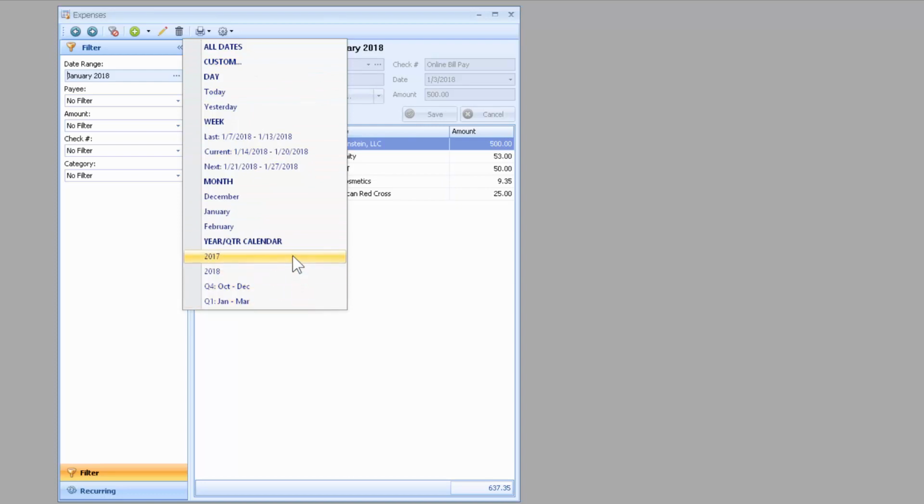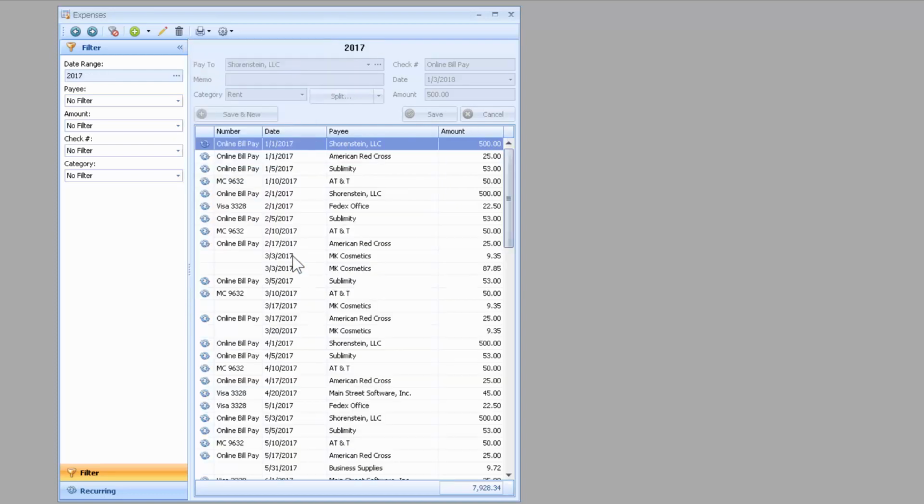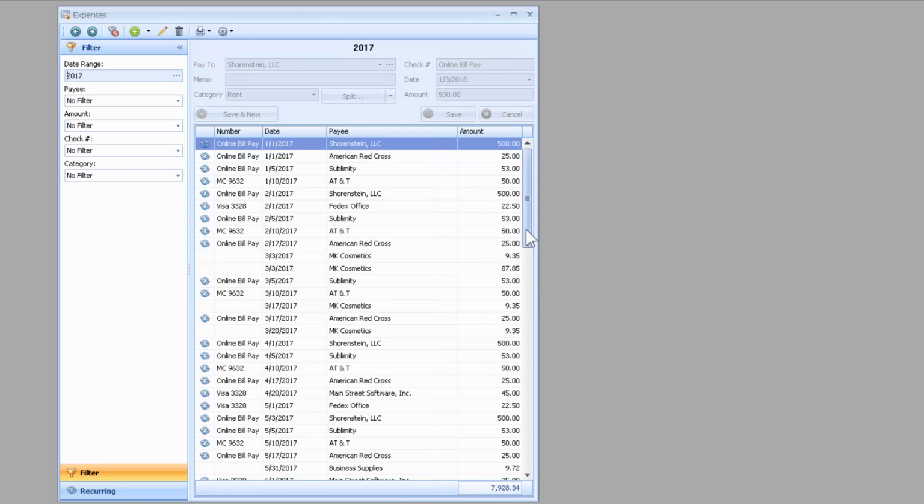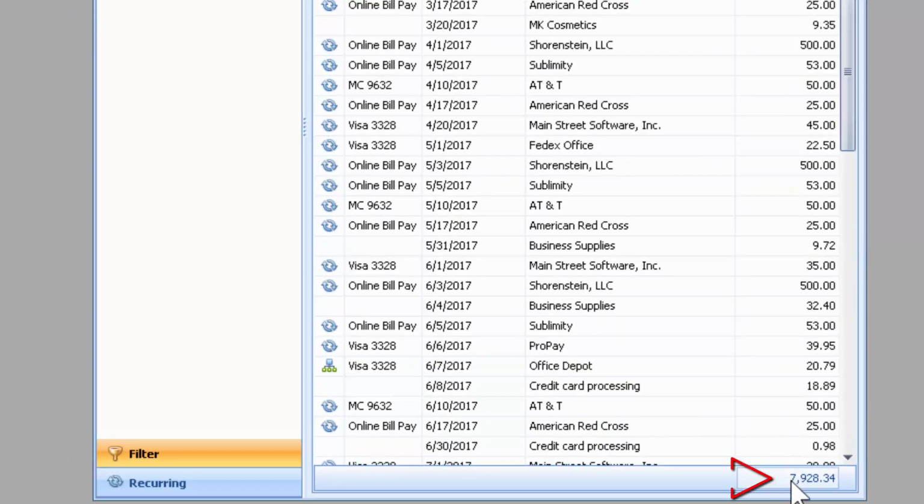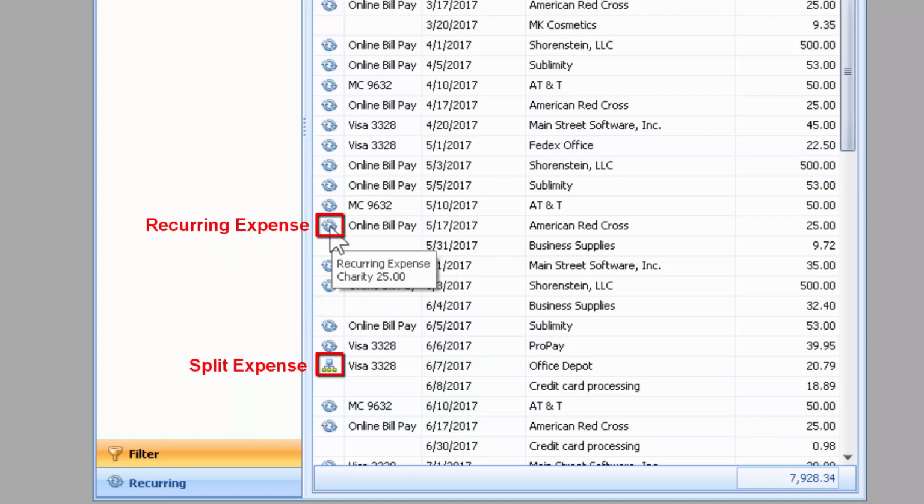I'm going to go ahead and choose 2017, and it's going to bring up all of my expenses for the year 2017, and you'll see that at the bottom it has a total. Also new to Boulevard 2018, we've changed the icons next to some of the expenses so that you can quickly see whether it was a recurring expense or a split expense.